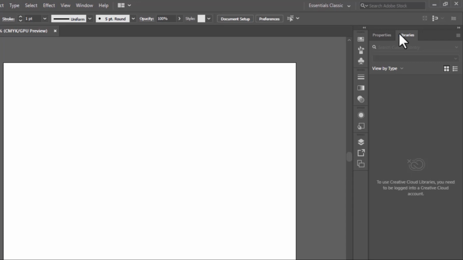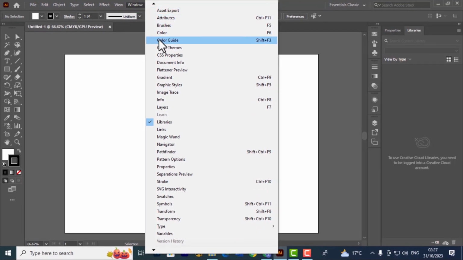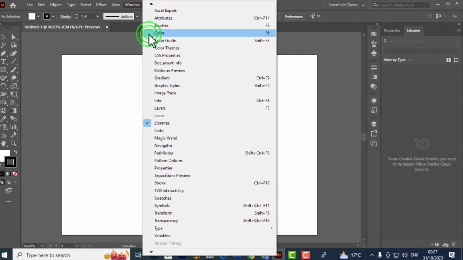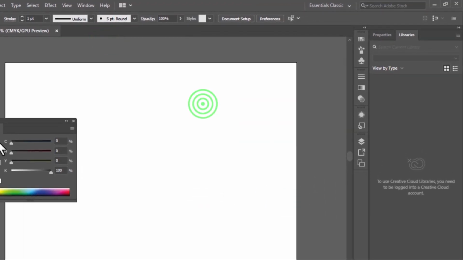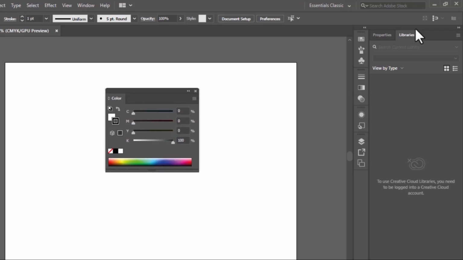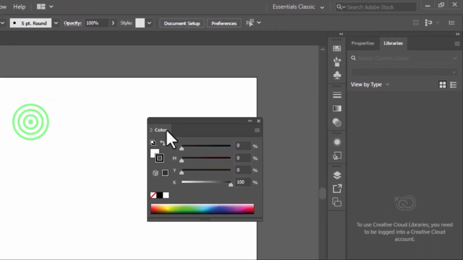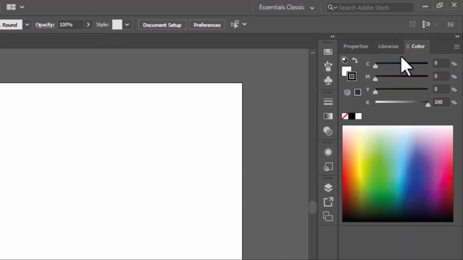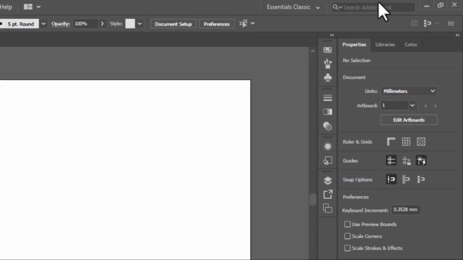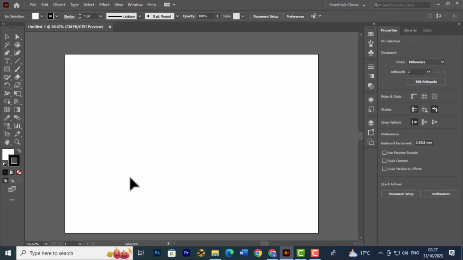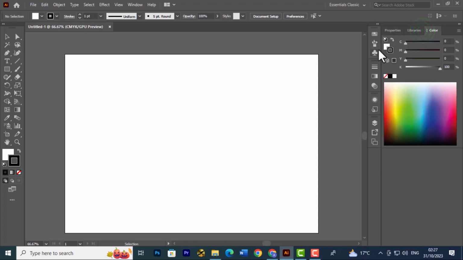Let's say I want to add more panels to this. All I have to do is come to Window, then click on the panel that I want. All these are panels. I'll select Color, and here it is. It will pop right up, and I can use it from anywhere on my page. If I would like to add it to my panels over here, just click, drag it, and drop it there. By doing this, I've customized my panel. If I close down Adobe Illustrator and open it again at a later time, it will remain the same with the Color panel included.